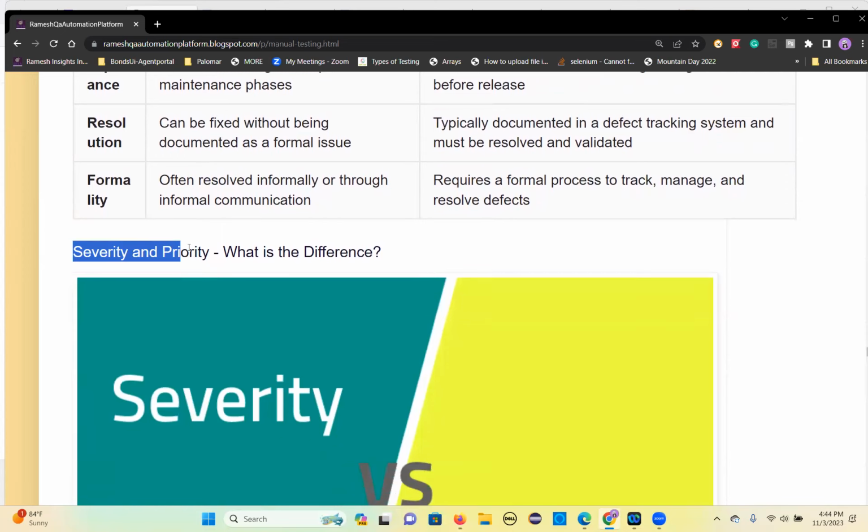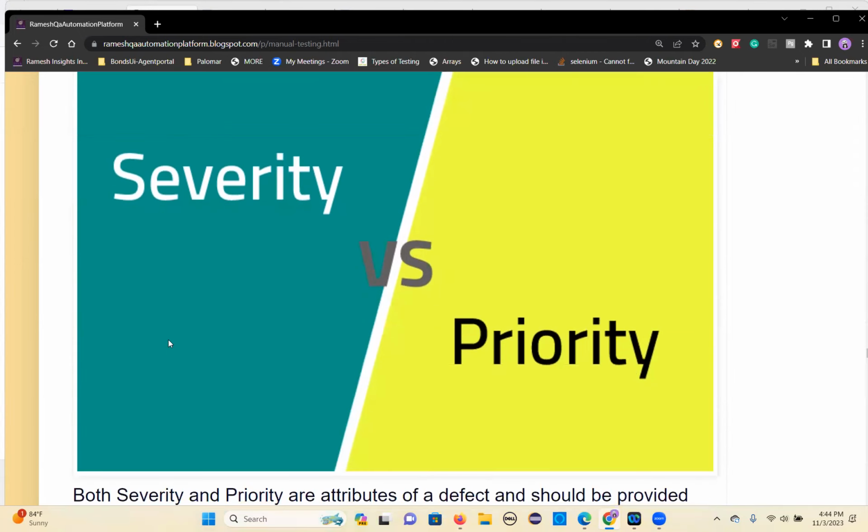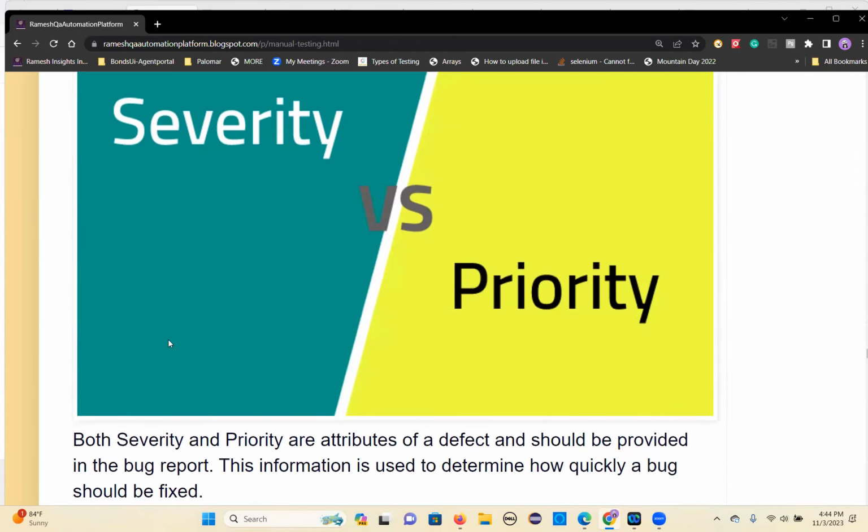And another major thing is severity and priority. What is the difference? Severity and priority, both are part of the defect template, right? In the defect report, you can see severity and priority columns.